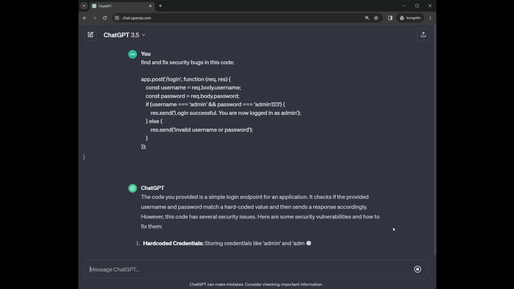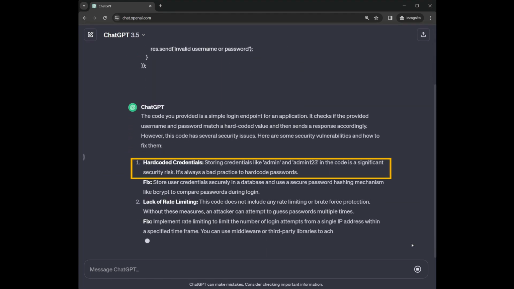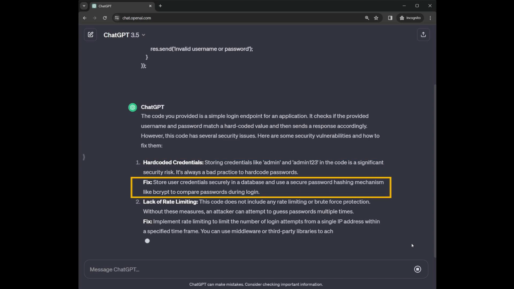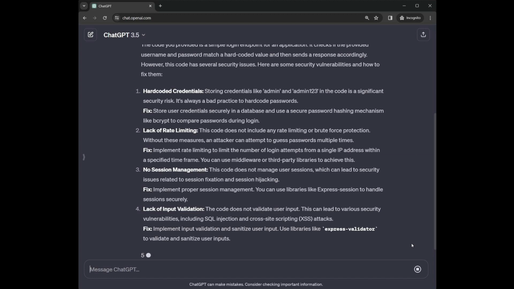So here ChatGPT recommends not to use hard-coded credentials, which obviously is one of the biggest issues with this piece of code, as we have just statically typed username as admin and password as admin123. Moreover, ChatGPT recommends that you should be storing credentials securely in the database by using secure hashing practices as opposed to statically typing them. Moreover, it talks about adding rate limiting to prevent brute force attacks because attackers, in order to find the password for an admin, can keep trying random passwords until they guess the admin password.